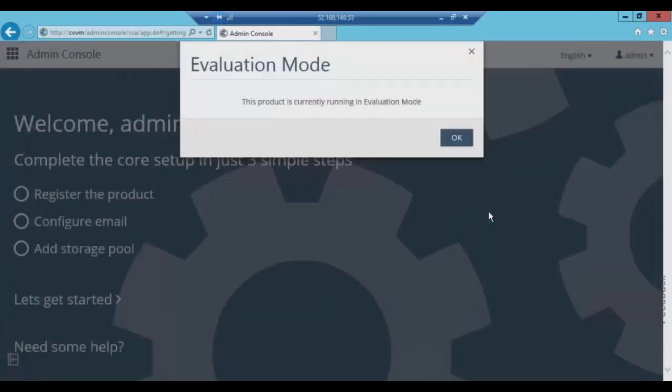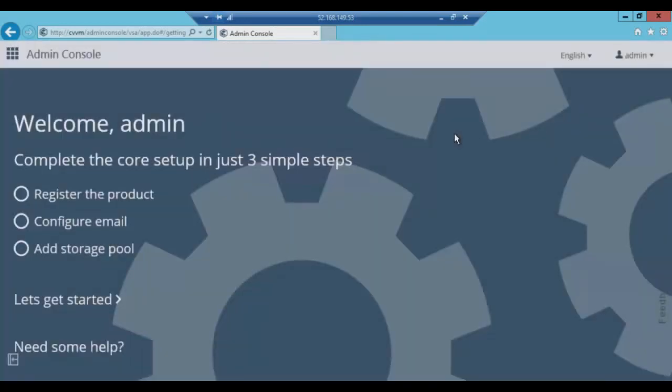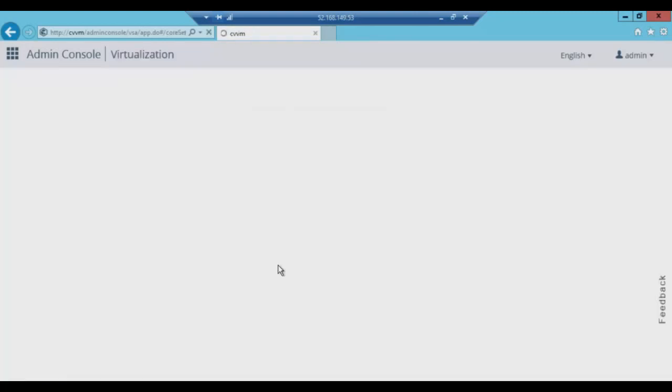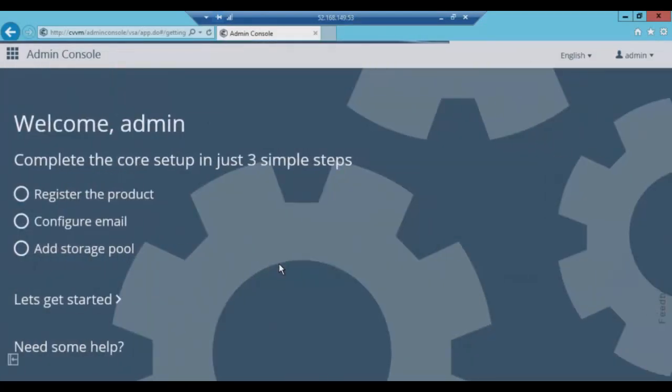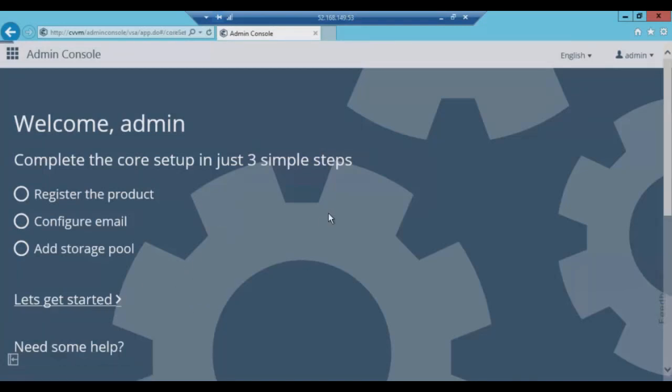So now, when you get to this point in the Commvault deployment, you can hit OK to this window in terms of the evaluation mode, and you'll be brought to this screen. So we'll select Let's Get Started. And we do need to register the product as the first step, and then we do need to configure the email, and then of course add storage. So let's click on this link one more time.